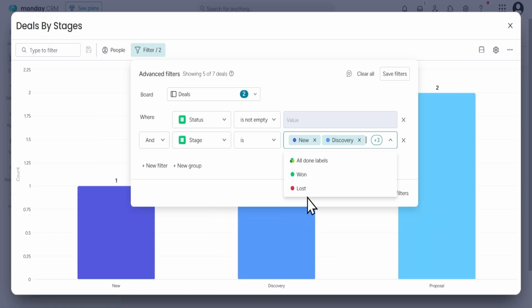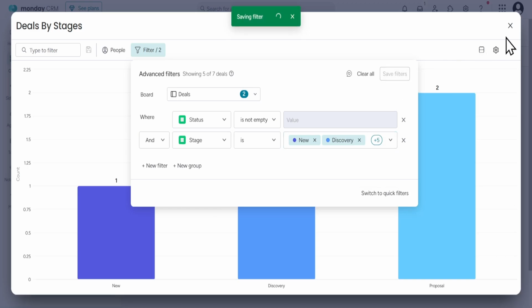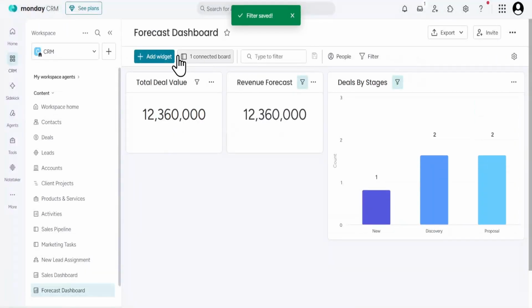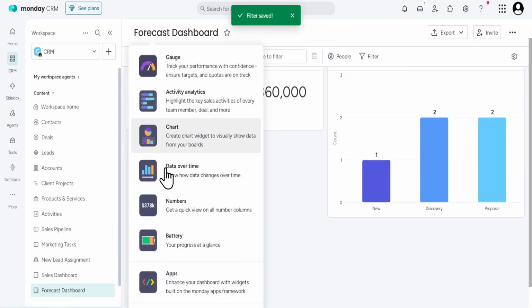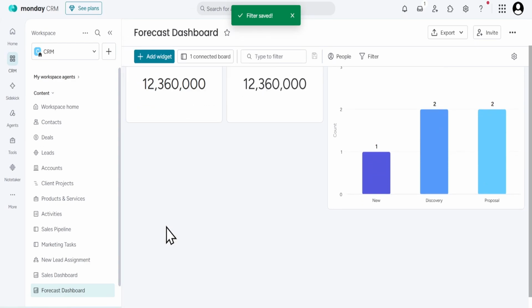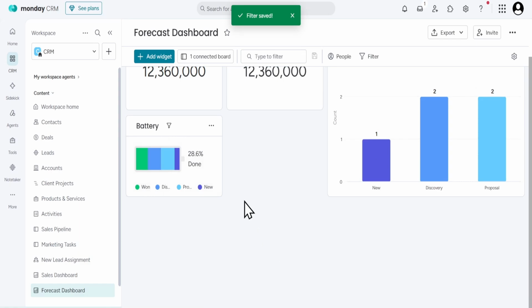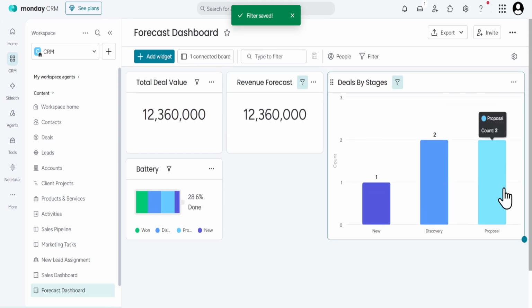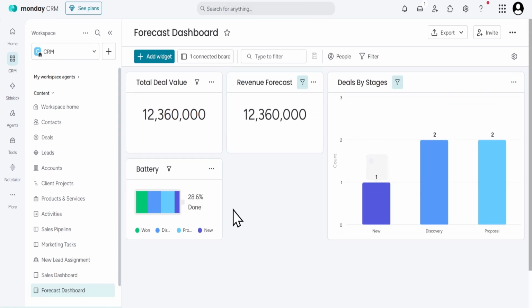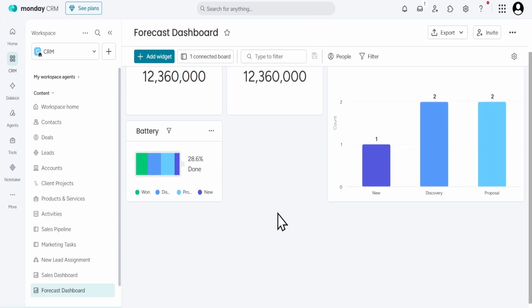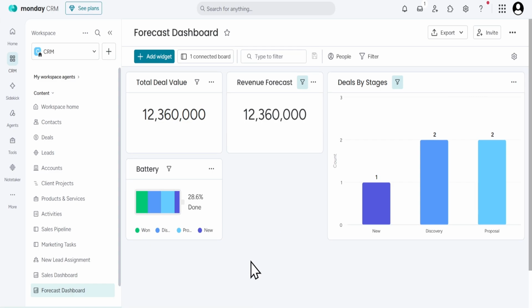Finally, add the last widget and choose Battery. The Battery widget is helpful for showing progress toward a target in a very visual way. Depending on your needs, you can also use your dashboard structure to focus on forecast views, such as Forecast by Sales Rep, Forecast by Month, or Forecast by Region. Those views help you understand who is contributing to revenue, when revenue is expected to close, and where your strongest opportunities are coming from. And that's how to create a sales forecasting dashboard in Monday.com.